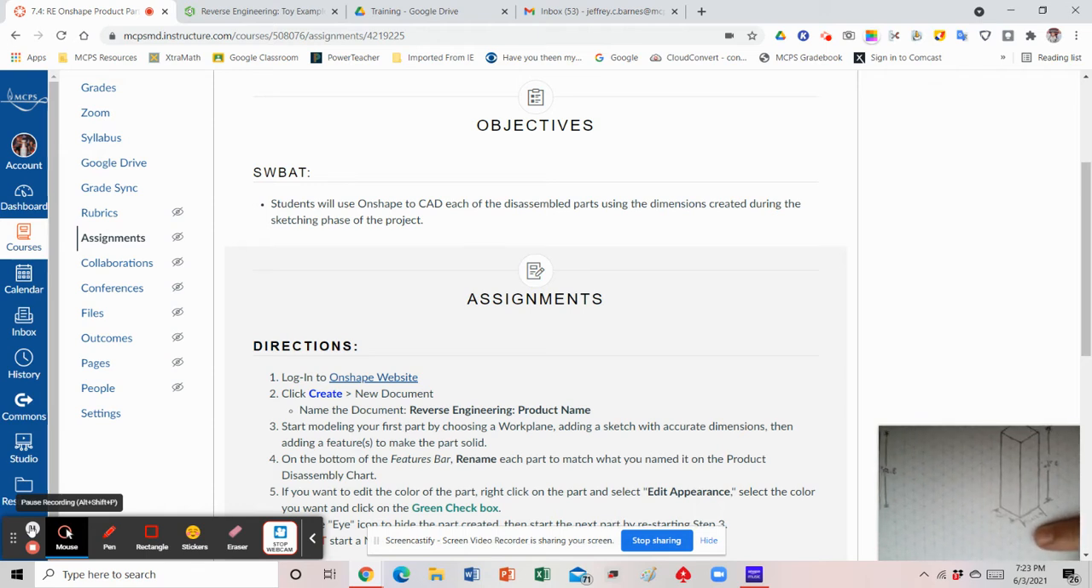So notice the base is 1 inch by 1 inch, and then the height is 3 7/16. So that is what I am going to want to build my part to start. And then I'm going to name it square peg. Okay, so that's what I'm going to start to do on my first part in my Onshape. All right, so let's go ahead and start to do that.